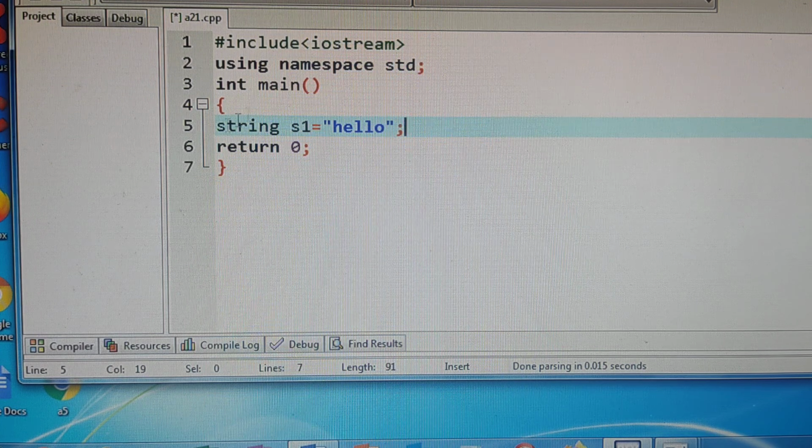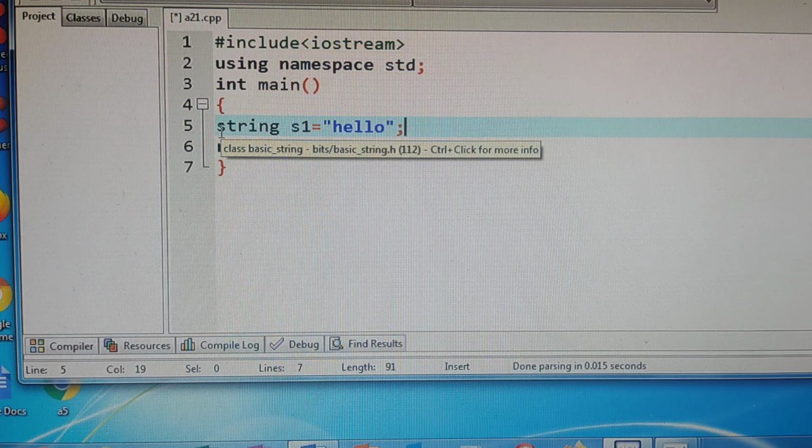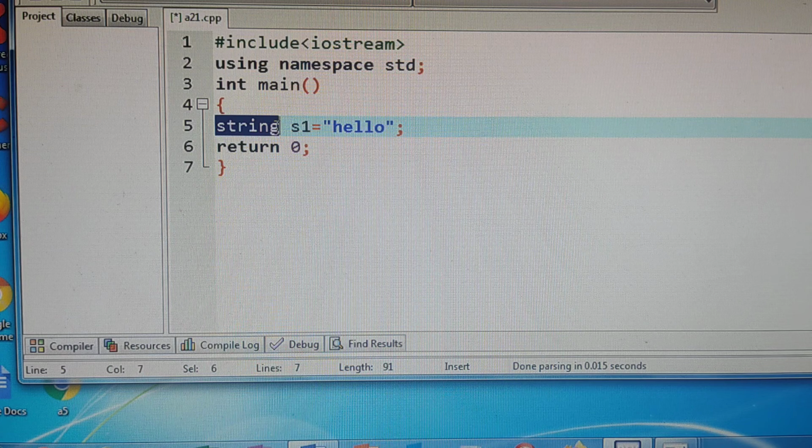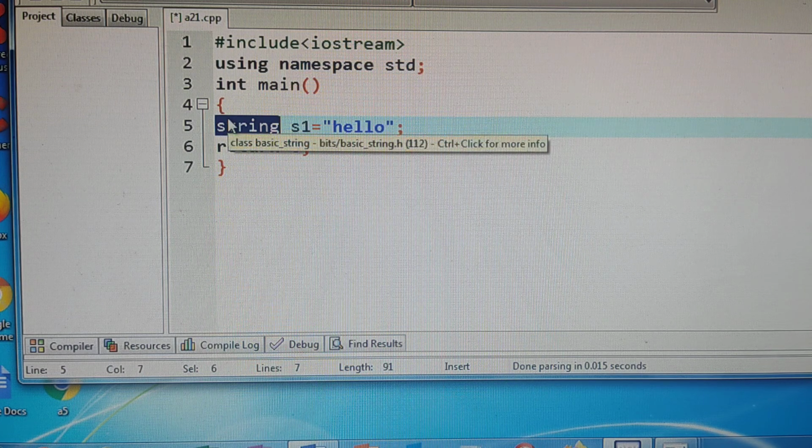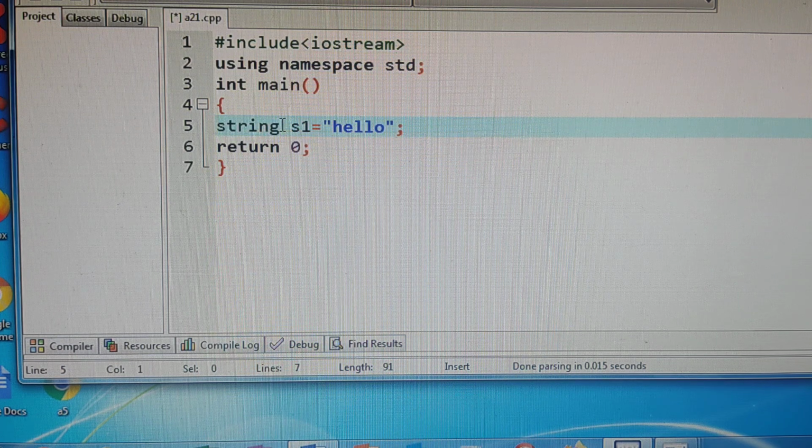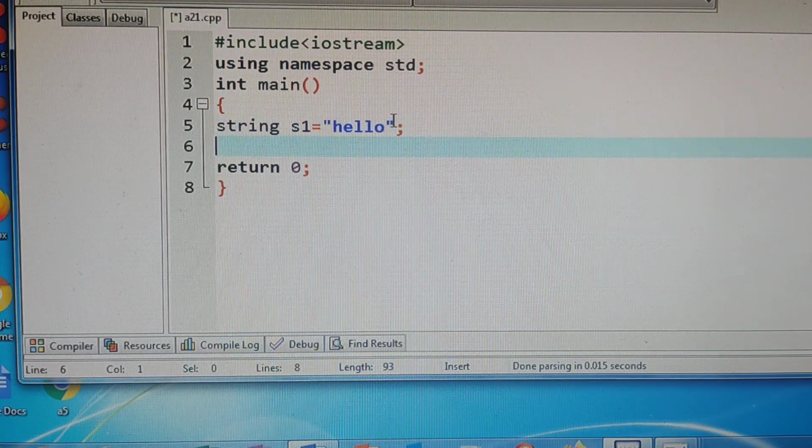Here you can see one thing. Here it is a string. In the last example I had given char, that is a data type. Here also it is a data type. What data type are we using? String. The second method of creating strings is by using the predefined string data type. Okay, now I am printing this. See, cout. What is the data type name here? Yes, s1.